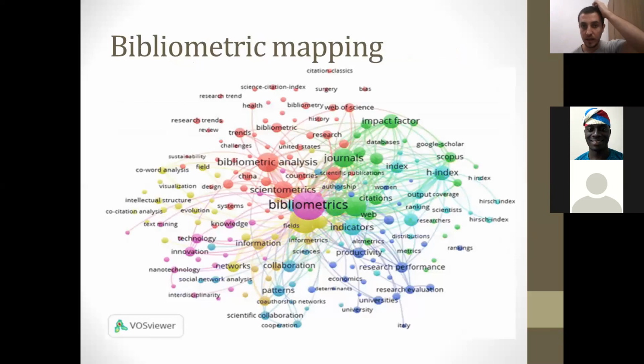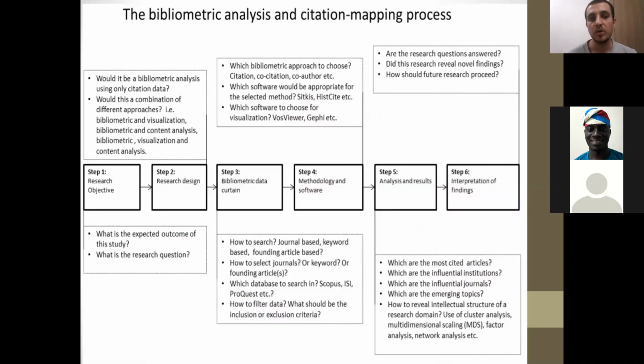Okay, so I made this bibliometric mapping. I just want to show you how bibliometric analysis works. This is a kind of visualization. As you see, this is using a software program for visualization of the bibliometric analysis. We will come to it later. And this is the idea about the mapping of bibliometrics.